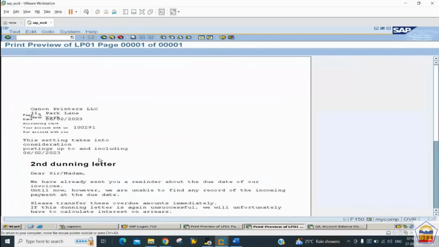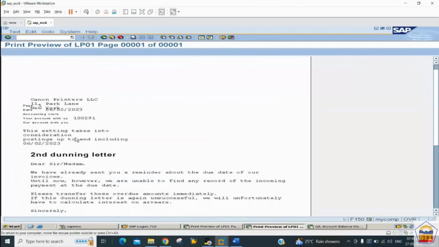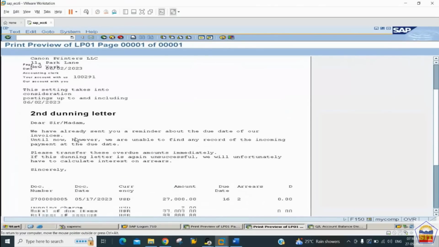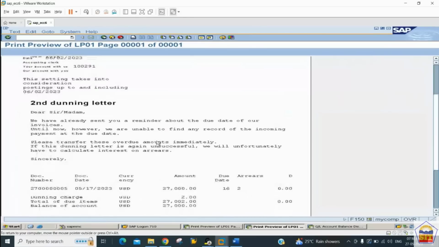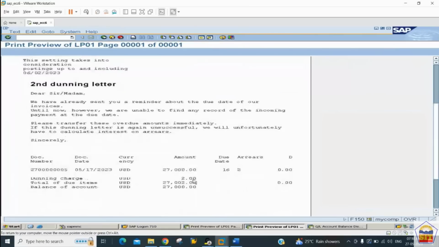So you can just see this is a second notice and the text will be different from the first letter. And here it is saying that we have already sent you the reminder, unable to find any payment. So this is the overdue payment, just pay them. And you can just see the dunning charges we have for the second level too. So this payment got overdue by how many days? 16 days, and level has been given as 2 to this customer.